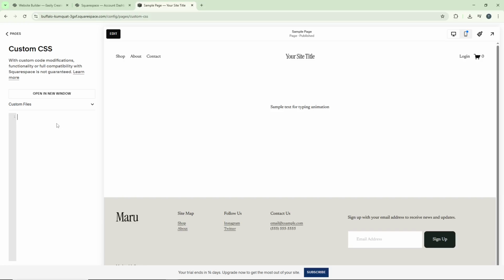In this editor, I've pasted the custom CSS code on screen, and you can pause the video again to copy it. Notice that typeIt is the class of the div we entered earlier, so this CSS is specifically targeting that element to create the animation effect. Once you've pasted the CSS code, click Save to apply the styling to your site. And that's it. You've successfully created a typing text animation in Squarespace that will play automatically when visitors land on your page.